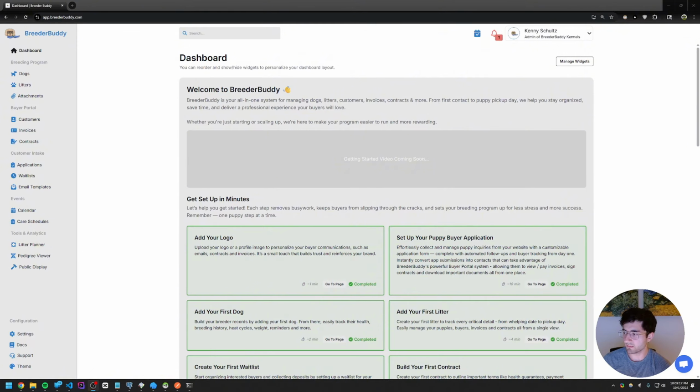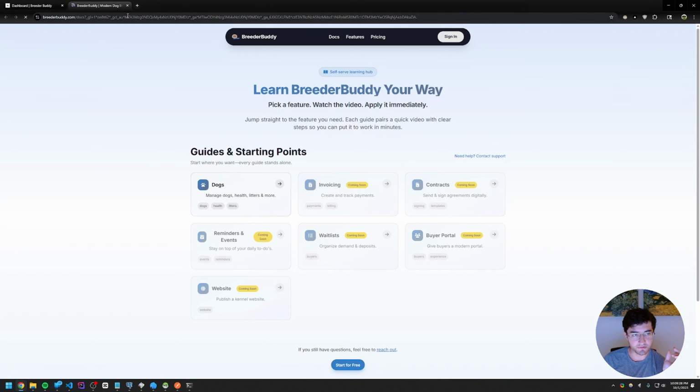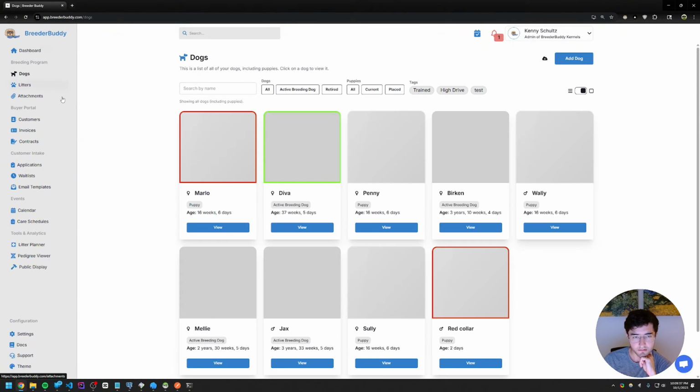So this video will be going through the app at a high level once again, and if you would like a more in-depth look at any particular feature, you could simply click this docs button in the bottom left, which will take you to our documentation page where you could dig into advanced features of your choosing. So with that being said, let's start with dogs.